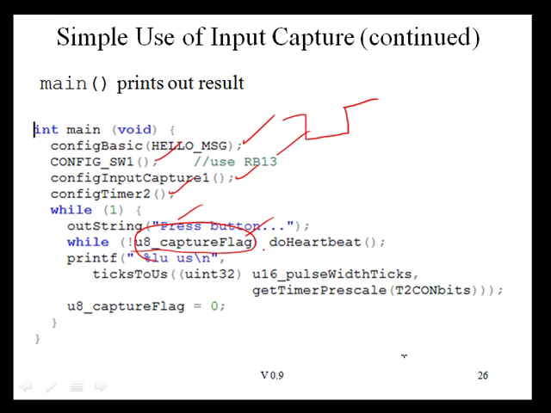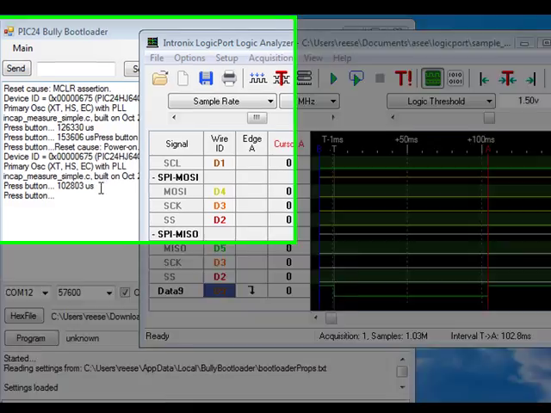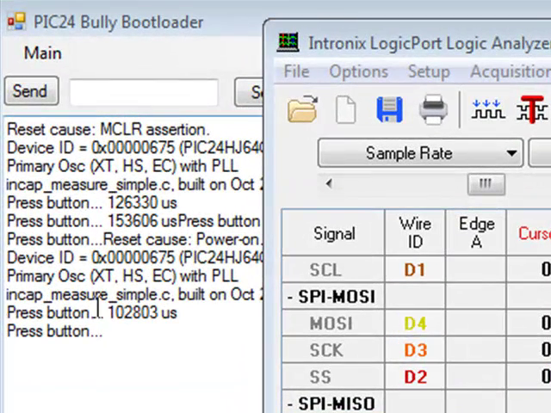Once that happens, we know that this variable here is going to be the pulse width in ticks. So we're going to convert this to microseconds and print that out to the screen, and then clear our capture flag variable. Here we have a PIC24 program with our NCAP measure simple.c program.